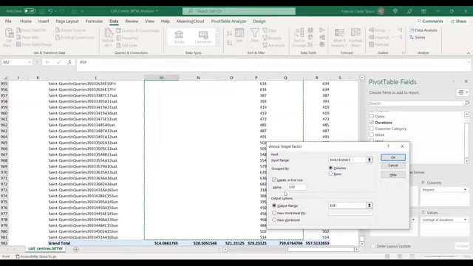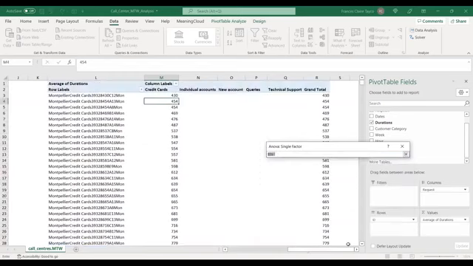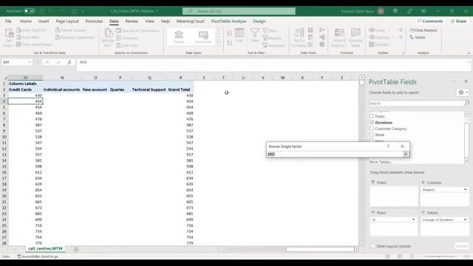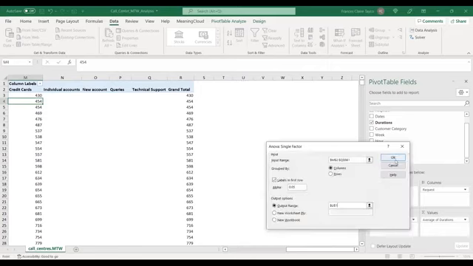Let's also retain the 5% level of significance here. And then for the output options, make sure that output range is selected. And then let's click this button here and place the results of the ANOVA test here, say U1. Then click OK.